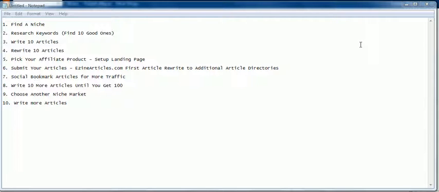So find that niche market, whether it's acne, weight loss, fitness, make money online, internet marketing, no matter what kind of product you've decided you are going to promote as an affiliate, find that niche market. The next thing you need to do is research keywords. Use the free tools I laid out in that video to research keyword phrases that people are looking for on the internet. These are people that need help and need the solution that you can offer to them.